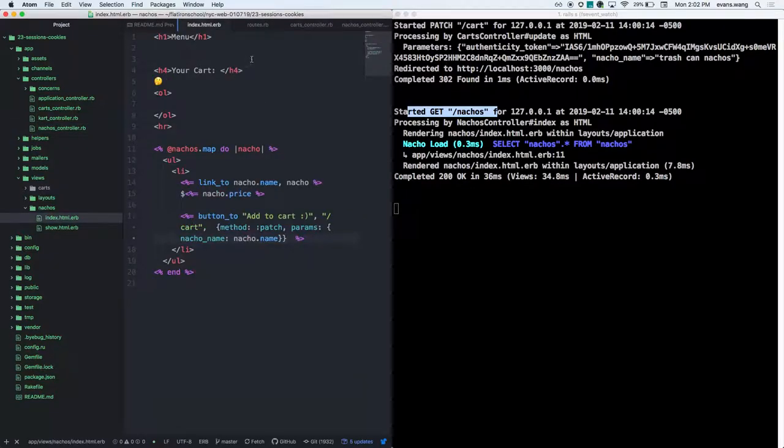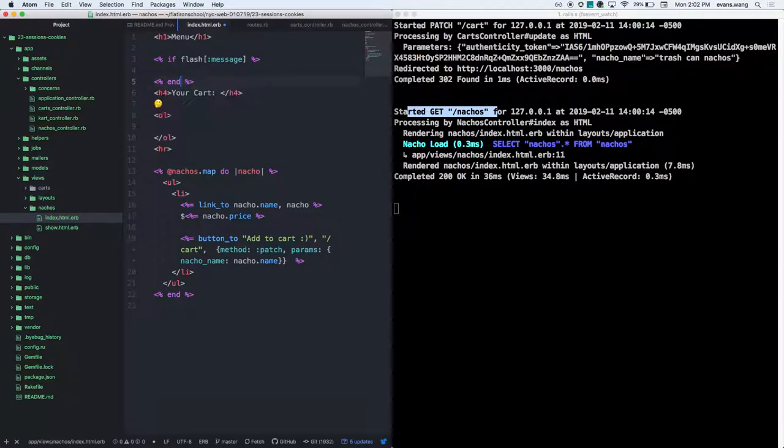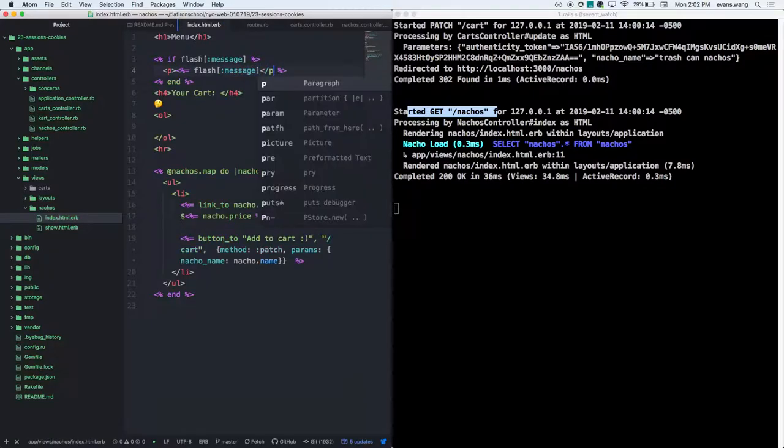So that means in my index, I can say if flash at a key of message, then just simply maybe put in a p tag or something, interpolate flash at a key of message, and then close the p tag.